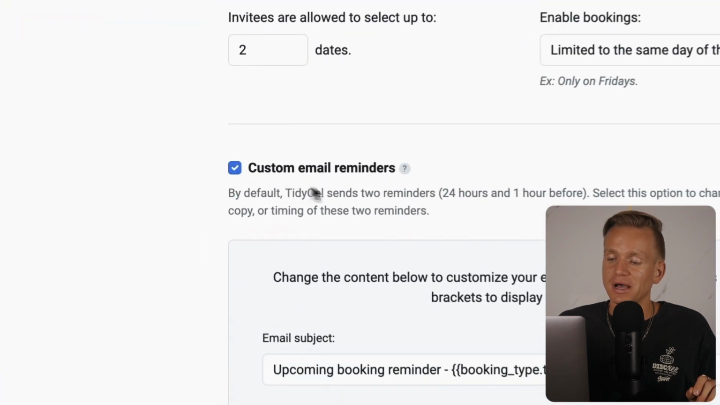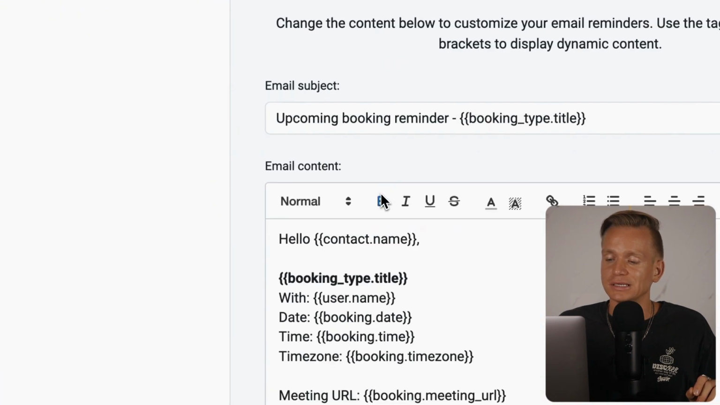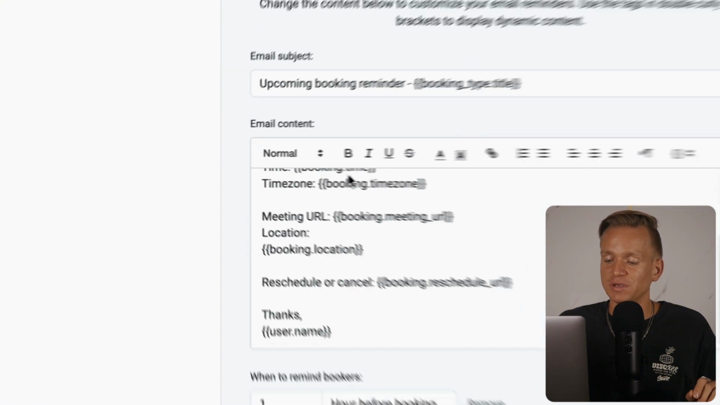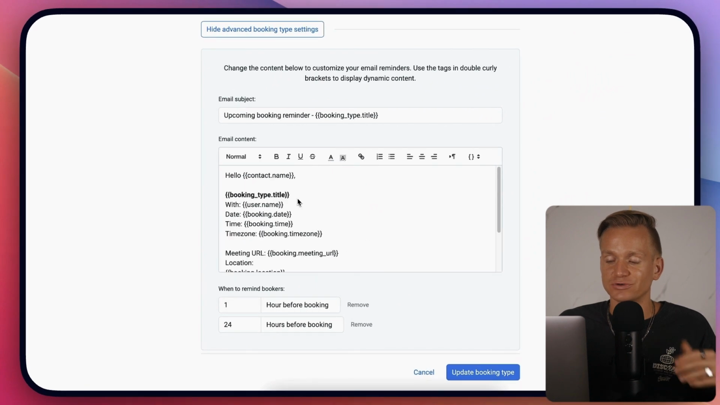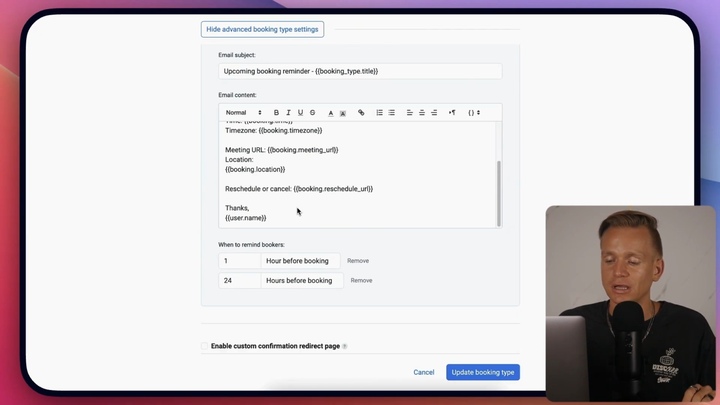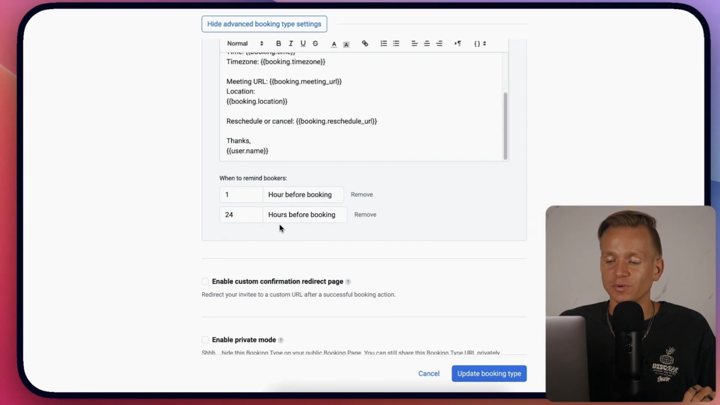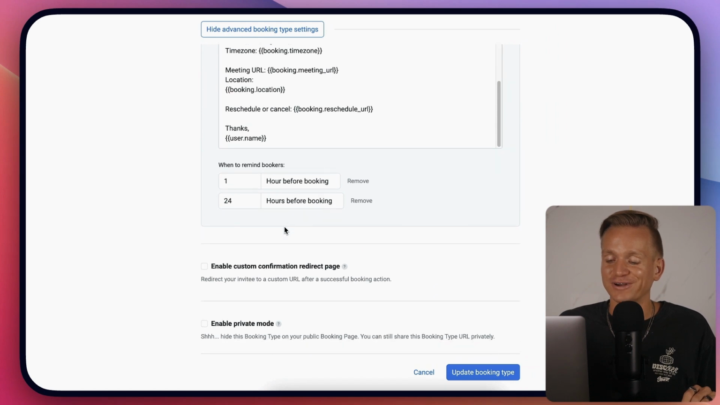You also can customize email reminders. So in here, I can customize the subject line, and you can customize the content of the body and all of that. People are going to receive these as reminders that they need to come to the meeting. And when exactly are you reminding them? 1 hour before booking, 24 hours before booking. This is super useful because people obviously always forget about this stuff.